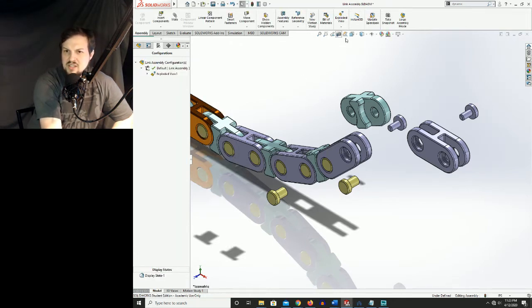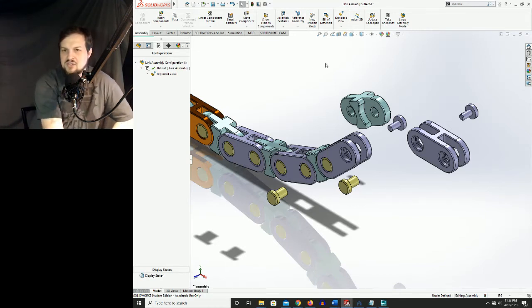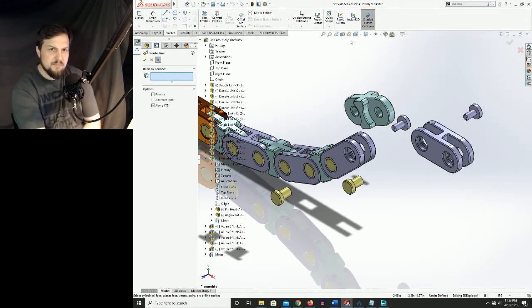So the next thing that we want to do is we need some exploded lines. We need to show where each one of these components is going to inside our assembly here to show how this thing goes together. So what we're going to do is underneath the explode view, we're going to hit the drop down. We've got explode view line sketch, and insert smart explode view lines. We're not going to do that. We're going to go to the explode line sketch and click on that.